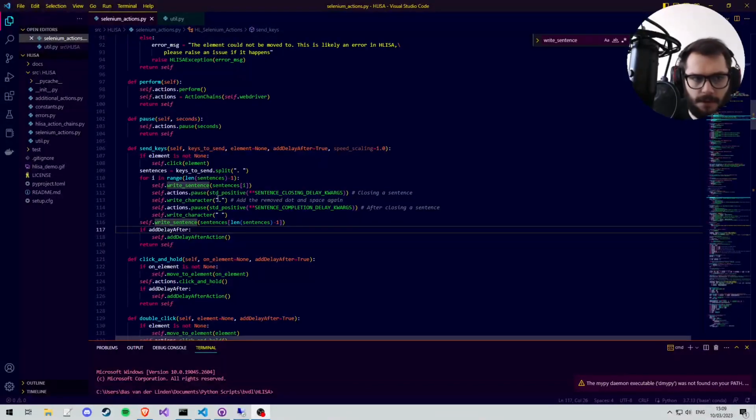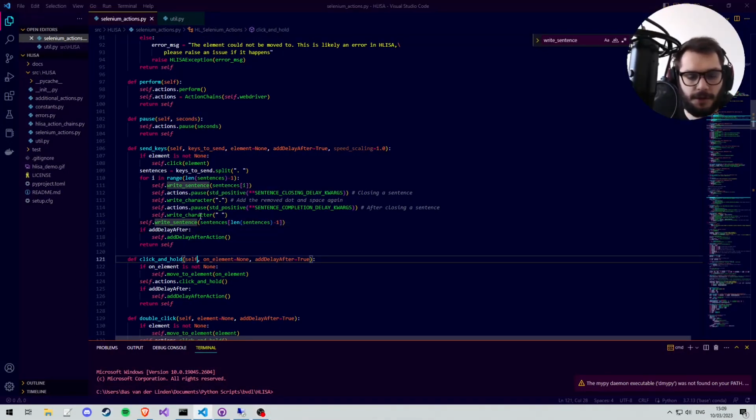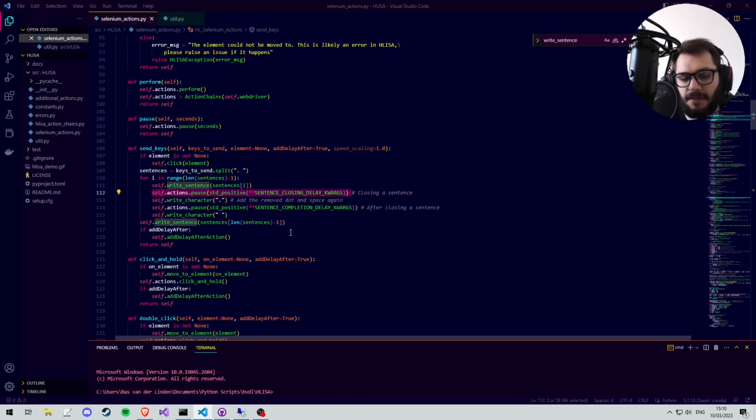Let's look at some of HLISA's internal code to find the functionality that has to do with typing. One of the functions we encounter is the sendKeys function. Inside that function, we observe that self.action.pause is used to determine the delay between typing letters, words, or sentences. Inside the pause function, we see that a random positive number is generated from a normal distribution and that some delay keyword arguments are passed to it.